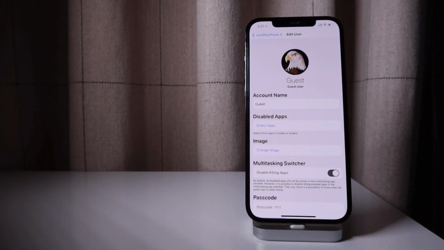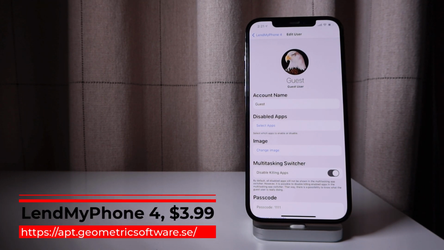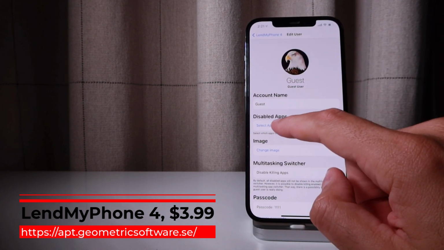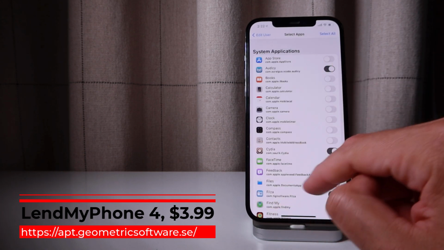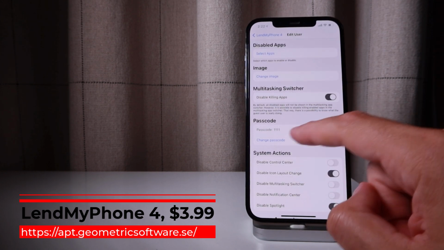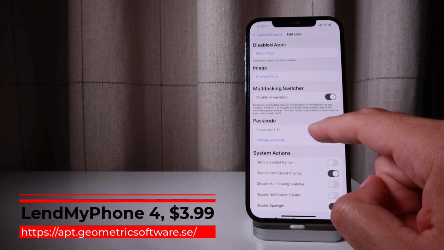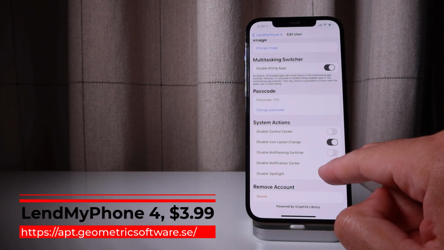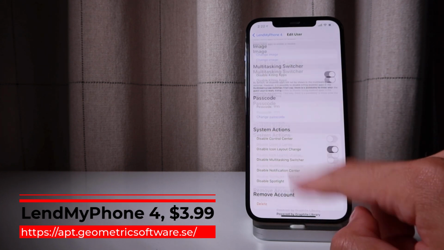See? The next tweak is a paid one called LendMyPhone 4, which costs $4, and it enables a true guest mode on your phone. So if you want to hand over your phone to somebody who's nosy, you can just enable the guest mode and you can choose the guest picture. You can select the apps which you want to be disabled, like I disabled all these jailbreak related apps. Then you can disable uninstalling the apps, and you can set a passcode for enabling the guest mode. You can disable Control Center, icon layout change, multitasking switcher, notification center, spotlight, all these things.